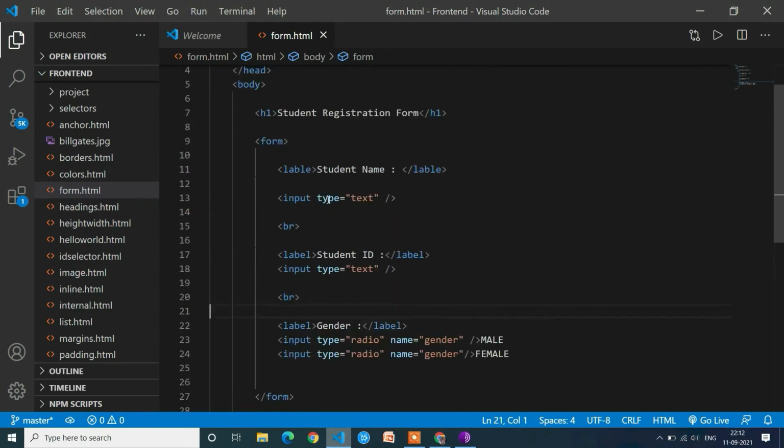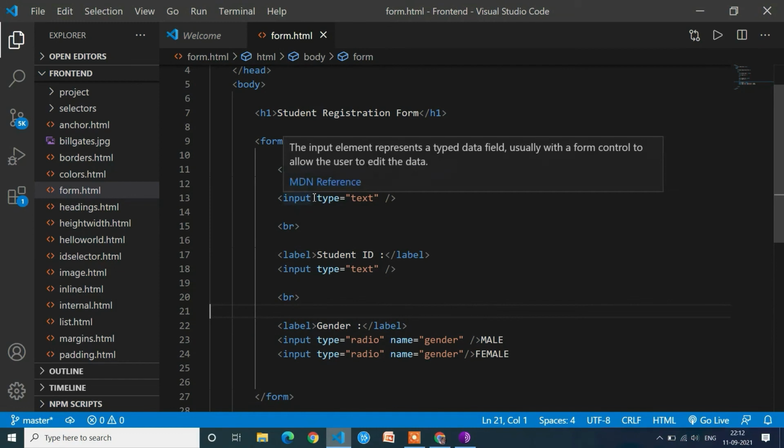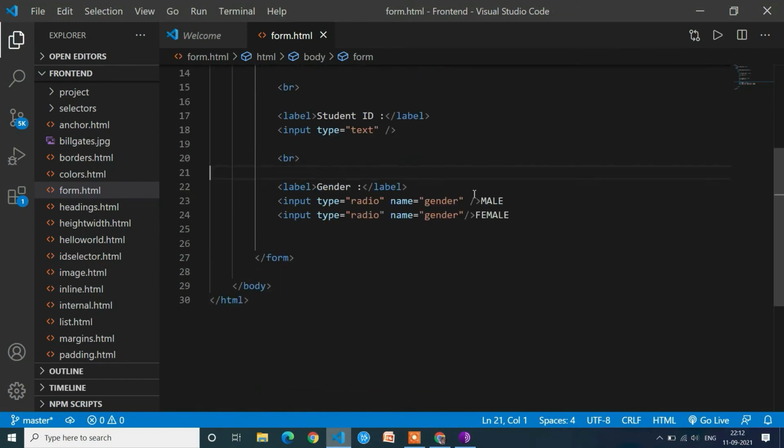In normal input fields, the type text input fields, name is not necessary. But when it comes to radio input fields, the name is necessary, because from these two genders the user can select only one gender. That's why for both input fields we have to give one name. So here also gender, here also gender. From these two genders the user can select only one. Now I am going to execute this.